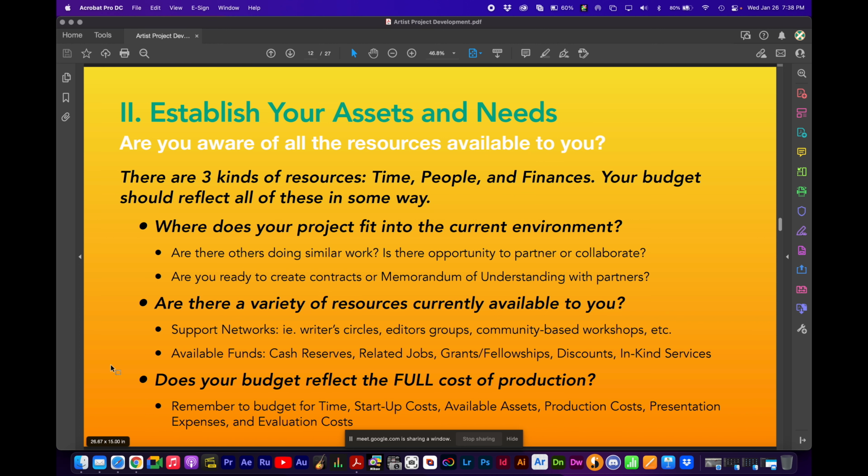And there's also in-kind services, right? Things that are donated to you. If you're teaching a workshop, right, and you have a space at like a library, for example, and they're offering you the chance to do a free writing workshop, that still has a value, a monetary value to it. It's a resource and an asset that you can include in your budget. And also, this is a time where you really need to think about, is your budget fully reflecting the costs that go into creating your project?